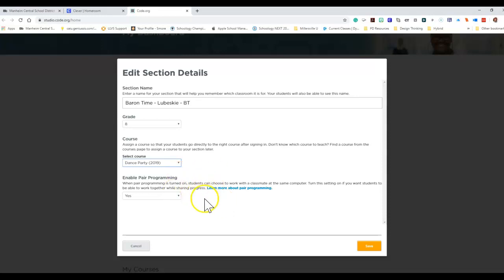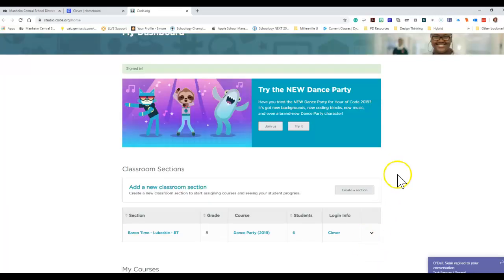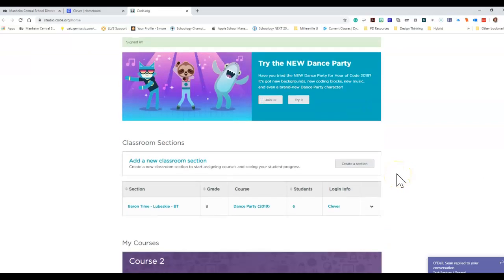If you choose pair programming, students can choose to work with a classmate at the same computer, or like in our case, iPads too. Turn the setting on if you want students to be able to work together while sharing progress. So then they both get credit for coding. And so I'm going to say no for this case because we're 1-to-1. And I'm going to say, there we go. And your class is here.